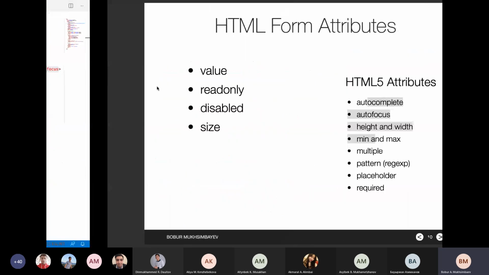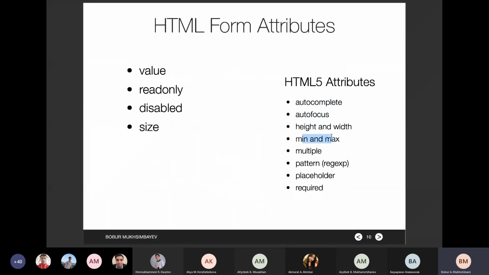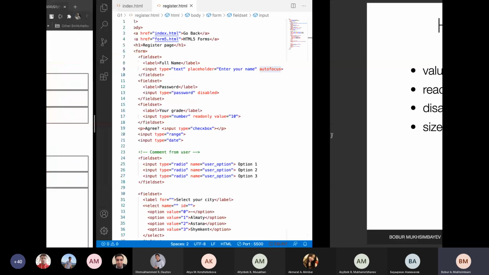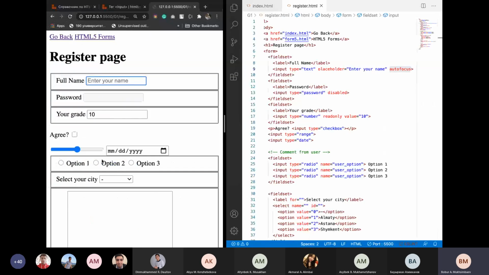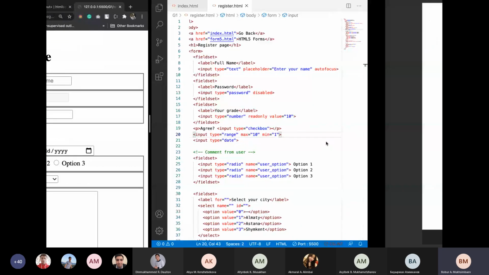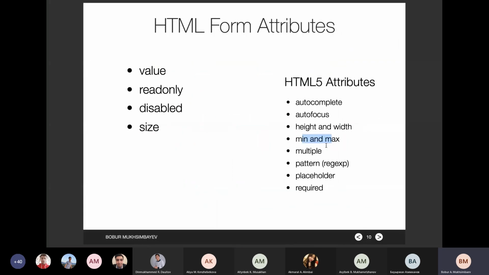So autofocus is also useful when you write your HTML forms. The minimum and maximum values might be used for the range value. For instance, here we have the maximum, it's 10, the minimum it's 1. So if someone selects the values like this, the maximum might be 10. The separation and the deviation of this range might be 101, it doesn't matter, it depends on your task.